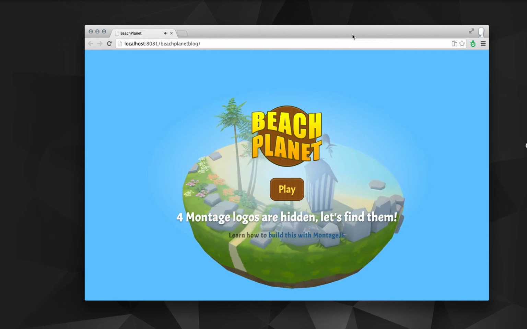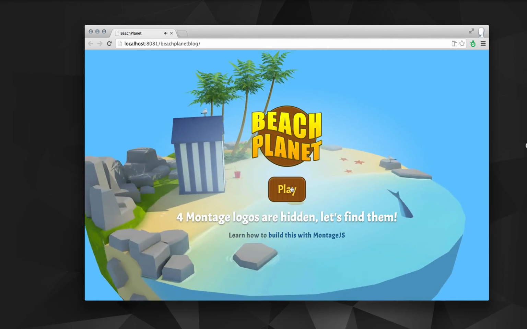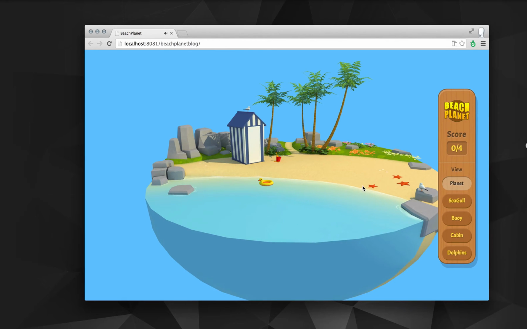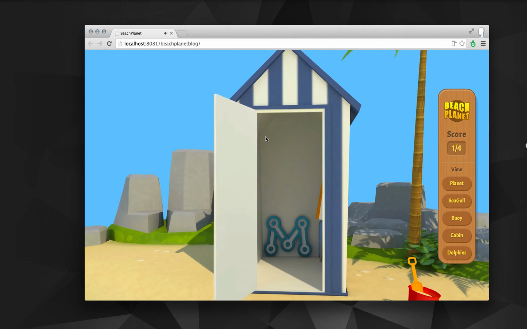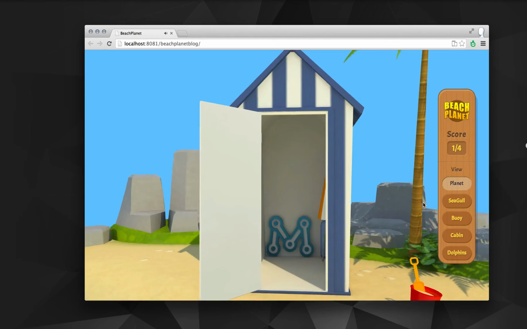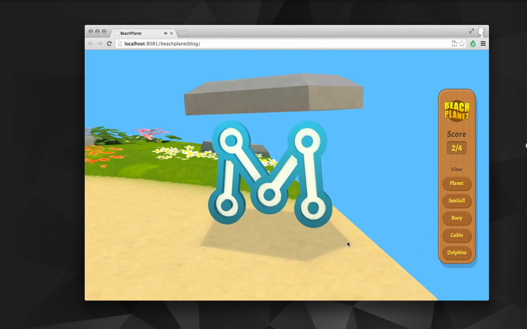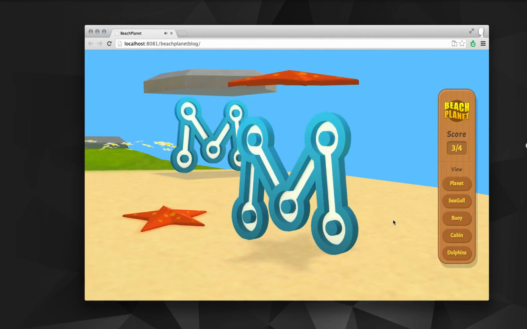And while I said we don't do games, there's nothing that stops us from making a casual game, of course. Here's a beach planet model with some Montage logos hidden throughout. All the user interface presented is of course just HTML. We can control the camera and then hunt for the logos. So you can see us reacting to events, performing the appropriate action as expected.